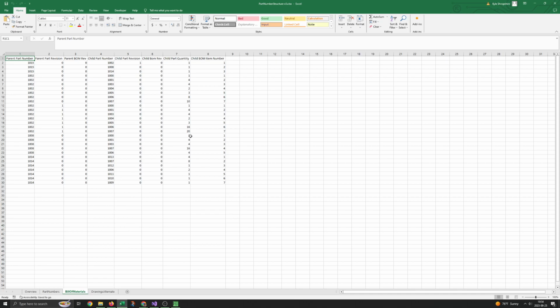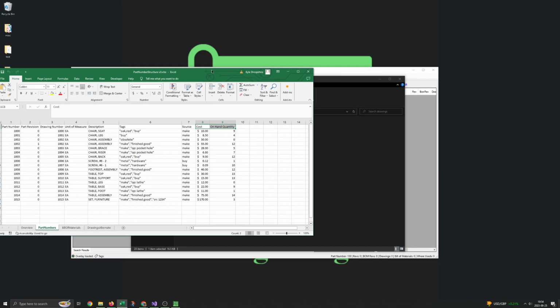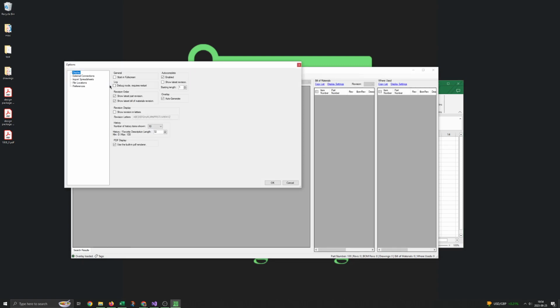So whether you're working with an ERP or you have just a dump like I do here of all of your data, you can import that. You will notice we've got two custom columns here, cost and quantities, very helpful for quoting. So we're going to leave that open here, and we're going to go into the options.